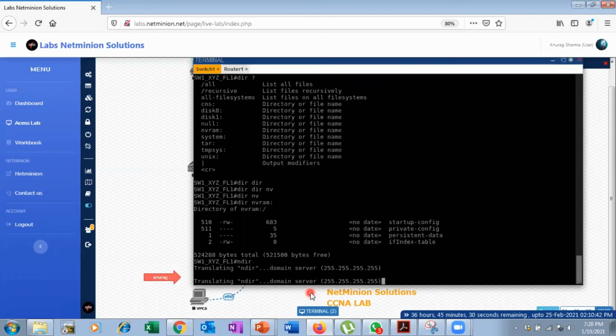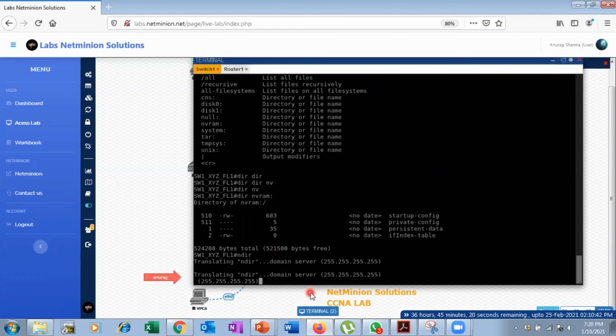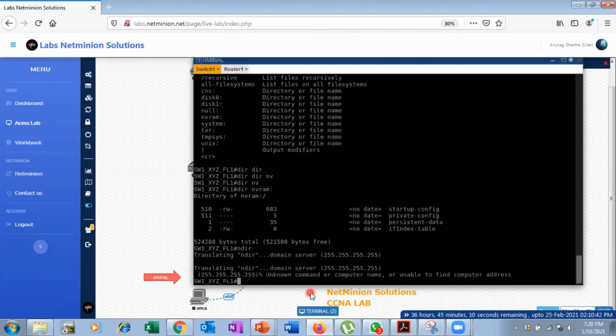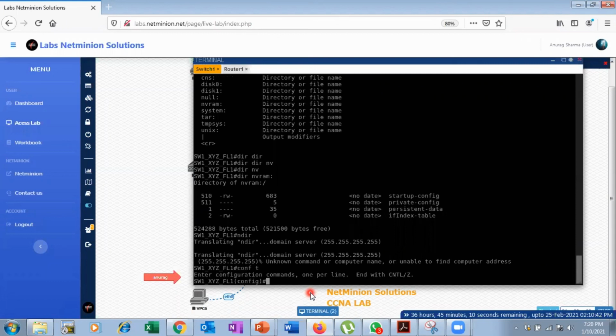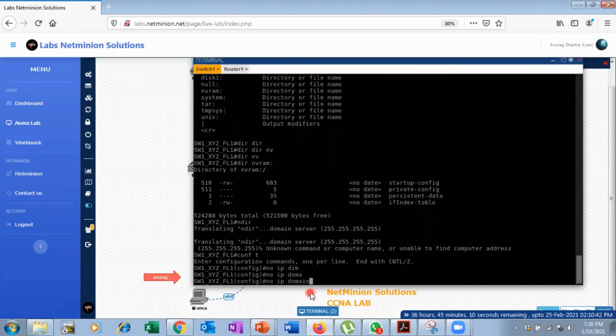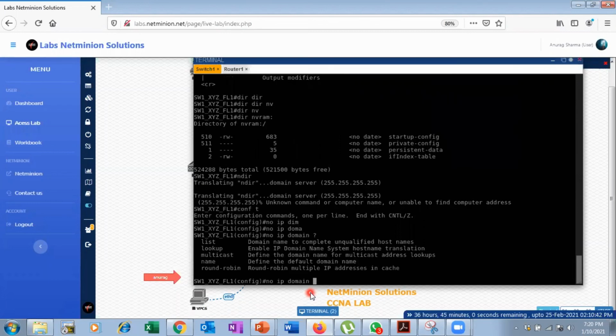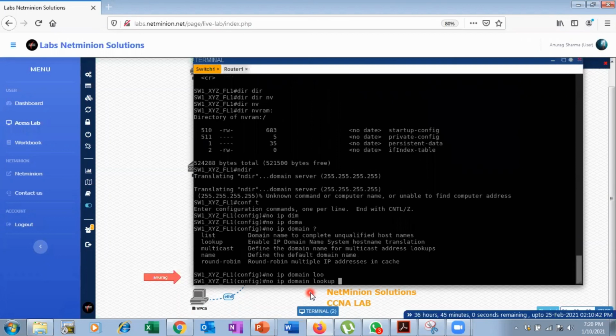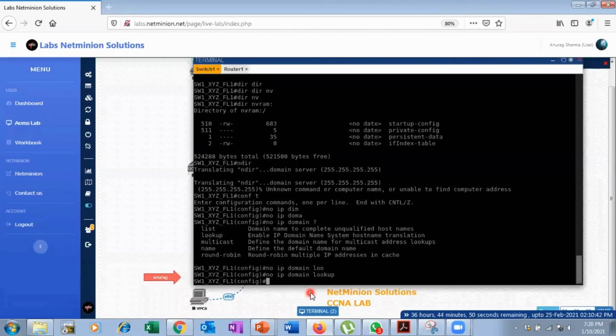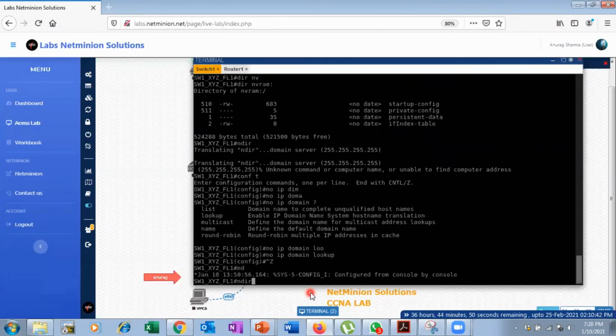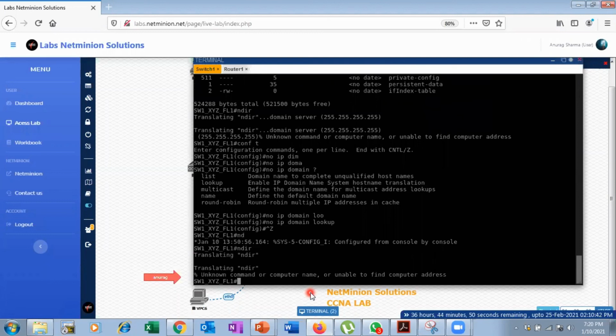But to avoid this delay, because I'm not able to type any command now since it is trying to translate this command from the domain name server, just go to config mode, and the command is no ip domain lookup. Actually I didn't remember the full command, so I used the question mark because I have an idea what the command is. So no ip domain-lookup. Now if I type NDIR, it will not go anywhere.